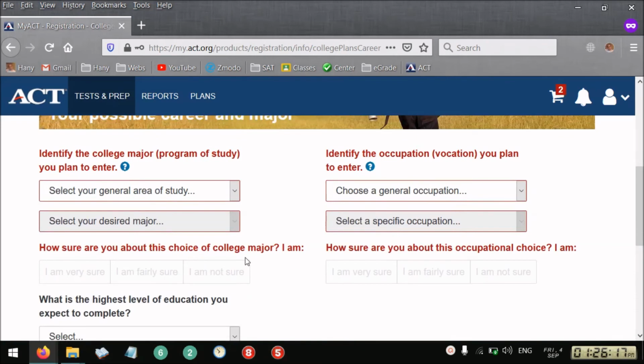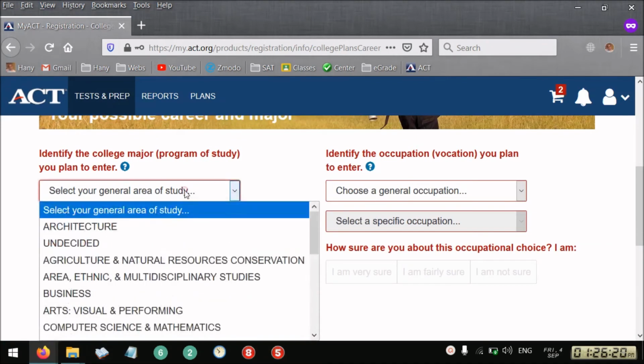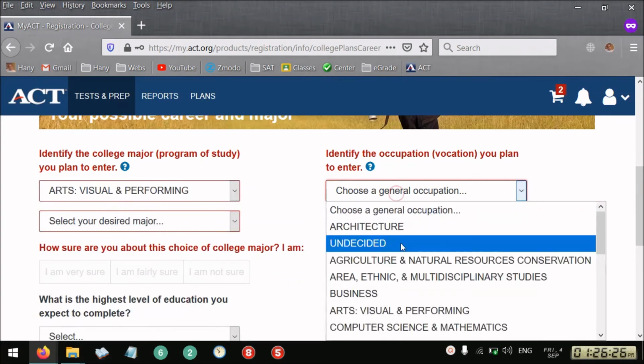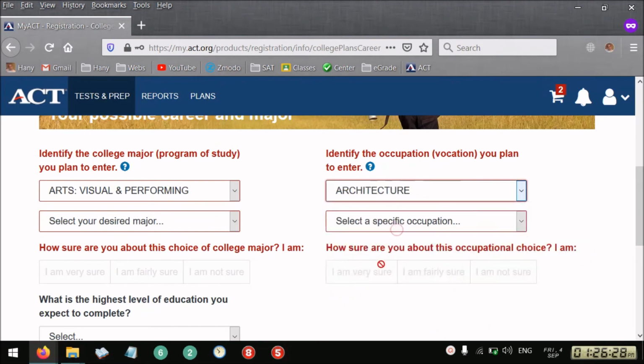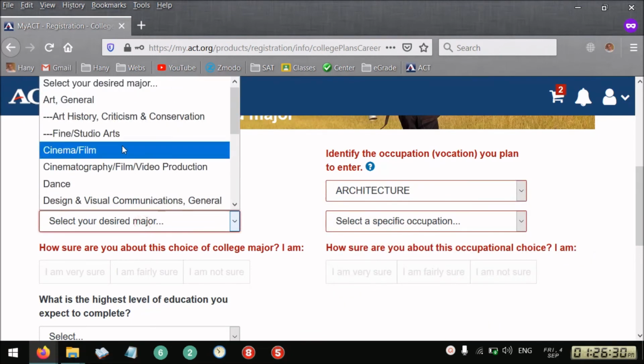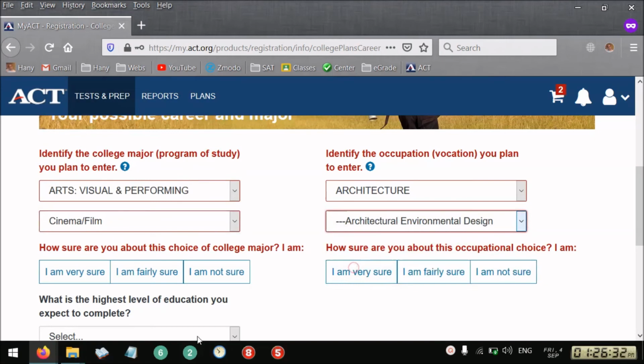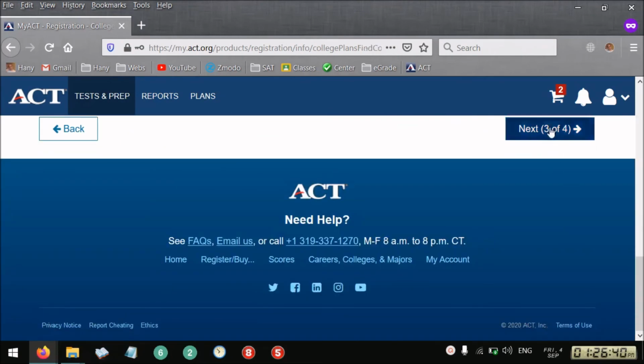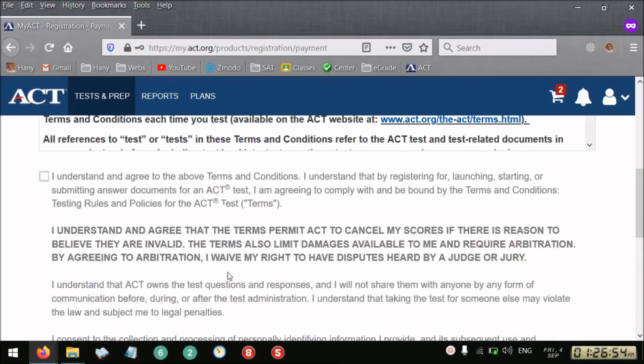Here we have to answer this question. Your college major that you expect. I'm selecting a random answer, for example. And you can say I'm not sure about my answer. Next, next, and so on. Save and continue.